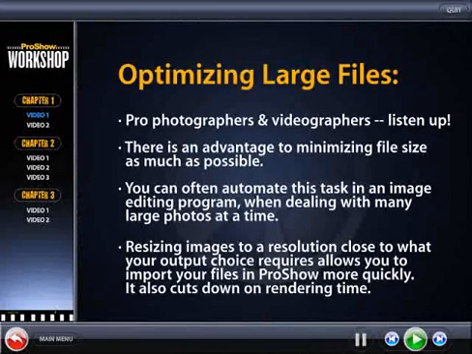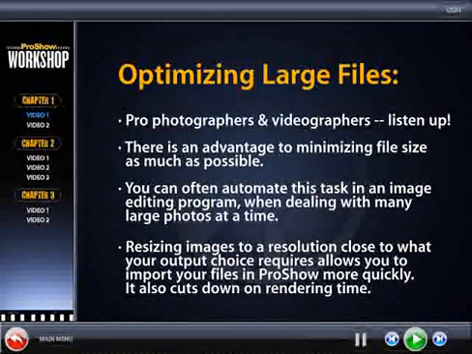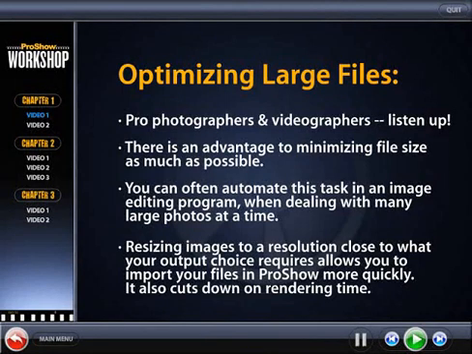Doing this will allow you to import your files into Producer more quickly. It will also reduce rendering times. The time you save adds up if you're importing several hundred images. If you can reduce file sizes without sacrificing the image resolution you need, your files will be perfectly optimized for Proshow.